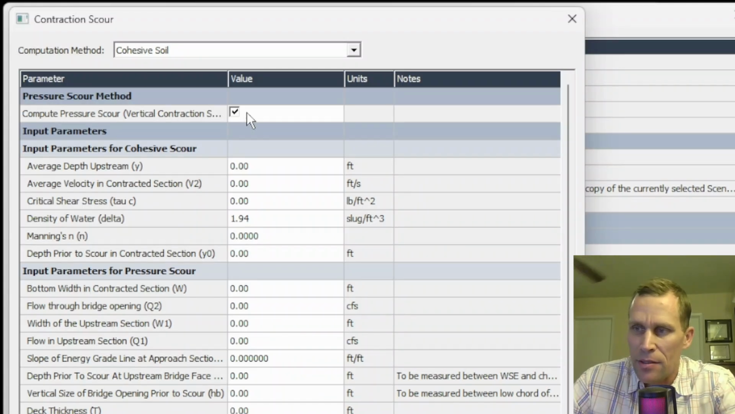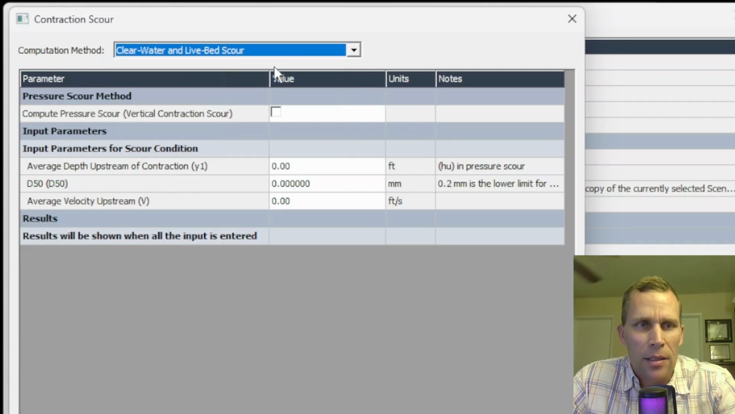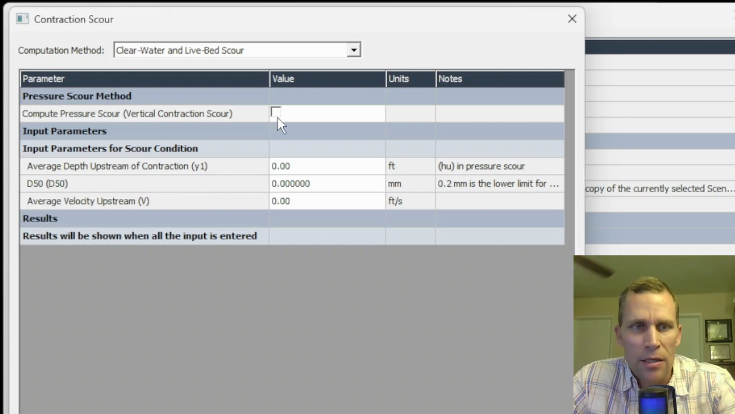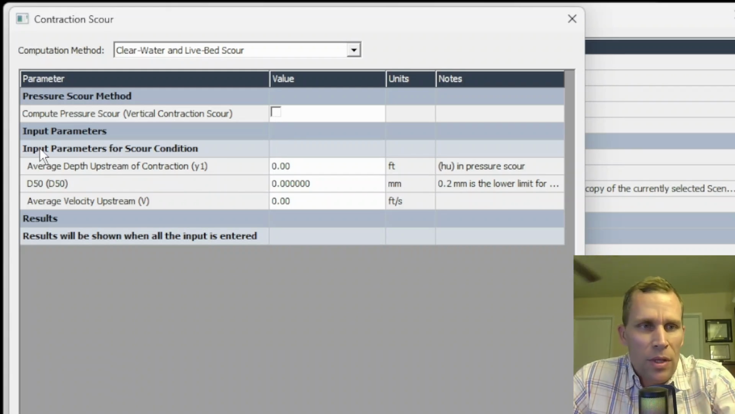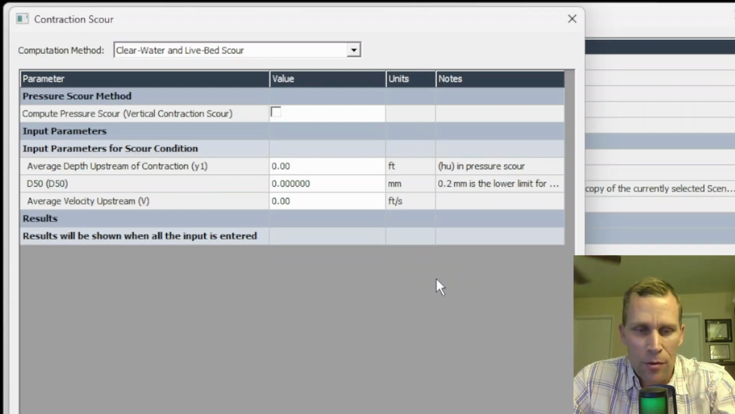It intensifies the scour regardless of the type of sediment. Okay, so I'm going to again switch back to clear water and live bed scour. I'm going to leave this checkbox for pressure scour unchecked for the time being. And next, we'll start with the input parameters for the scour contraction, but not before looking at a few equations first.